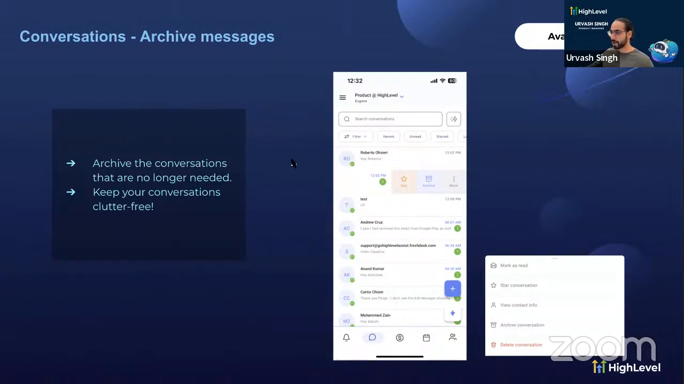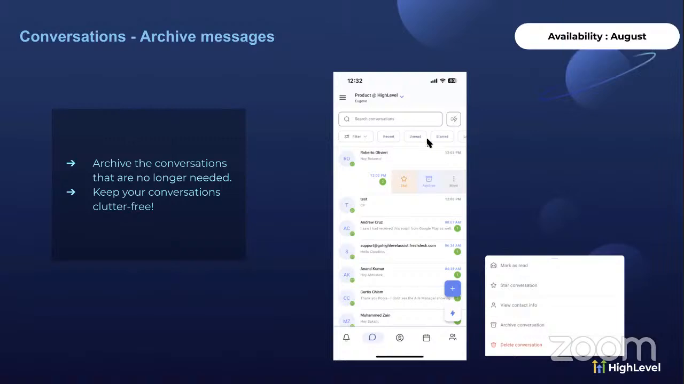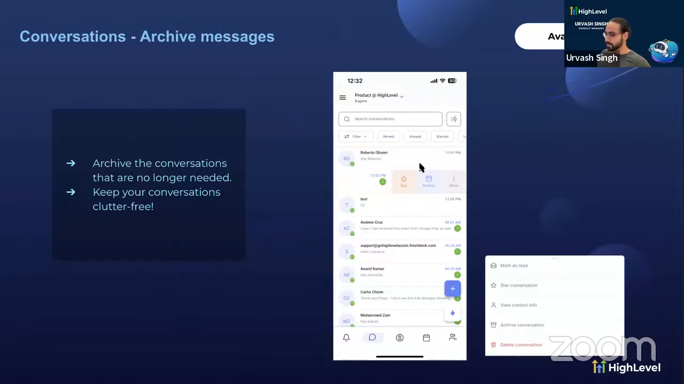The way you would be able to access this is by left swiping on a conversation card, where you get to see a menu like this. So you can star the important conversations and archive the conversations that you do not require at the moment. And there will be a filter for you to open up the archive channel and check all your conversations and move them out of the archive if you need that again. So that's something that we are shipping out also in August.